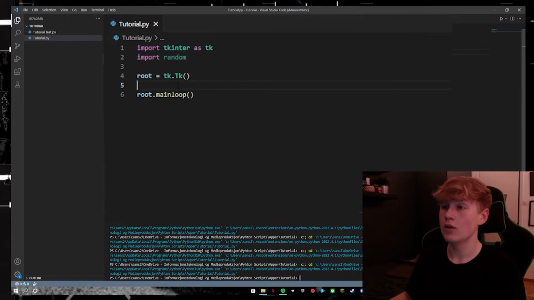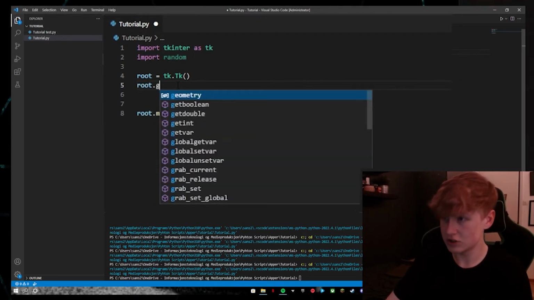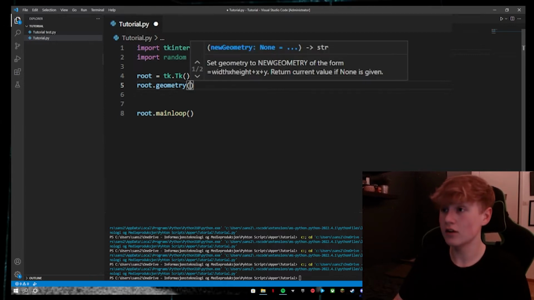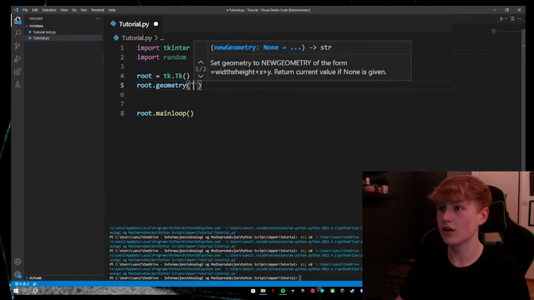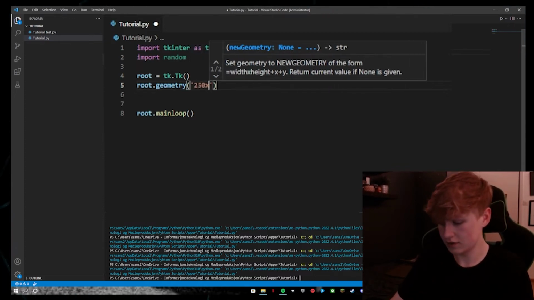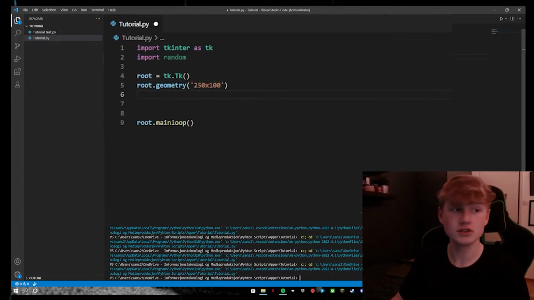Now what we can do is put stuff in it and name it. First, I'm just going to put the dimensions of it. So we're going to use geometry and parentheses, and then inside that is where we'll put the dimensions. That looks good. There we go, now we've got dimensions.